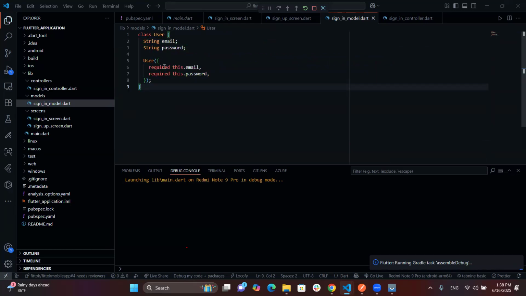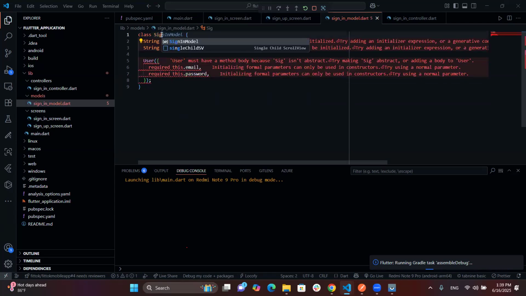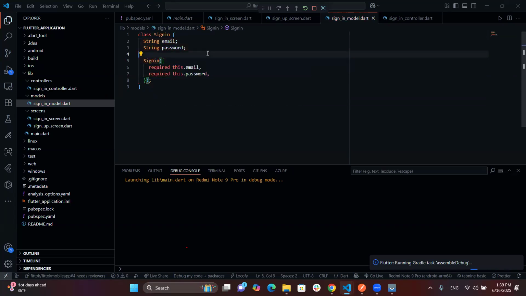All right, so this is how it is. I was putting class again instead of just user. So this is a model. This is how a model looks like: email, password, and this is for sign in. You can use user, or let's say sign in. Okay, this is a model.